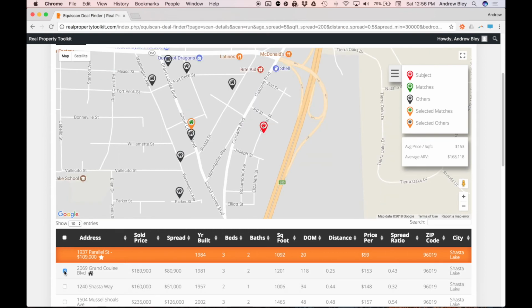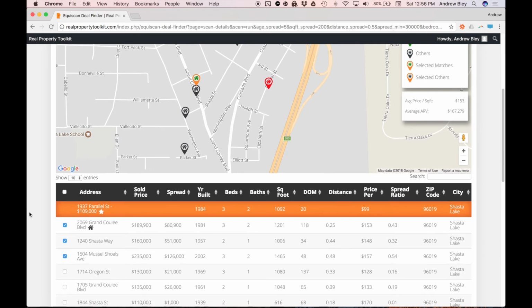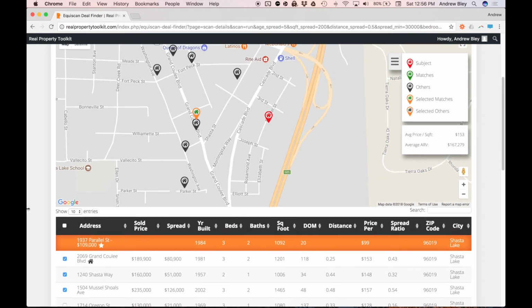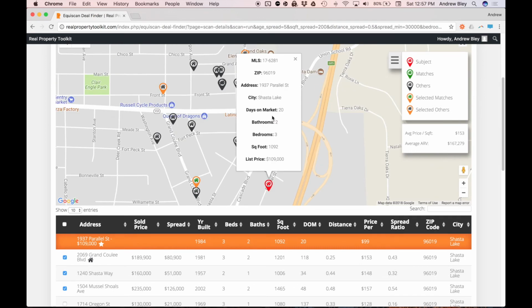I'm going to go ahead and click the checkbox on this, and you can see the more houses that I check, it's actually going to real-time adjust the average price per square foot and the average ARV over here in this box. This is really where you can start digging in and finding the deals that are going to make you the most money. Now, does this mean that this house is guaranteed a deal?